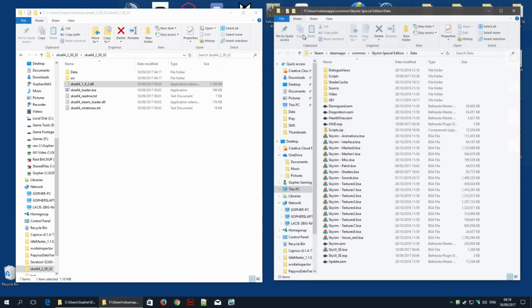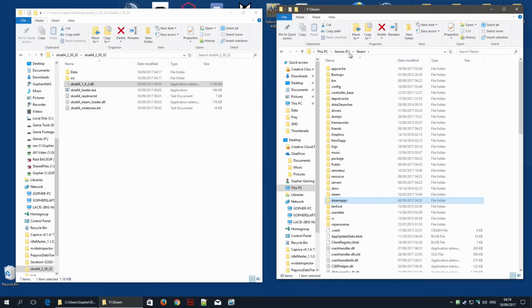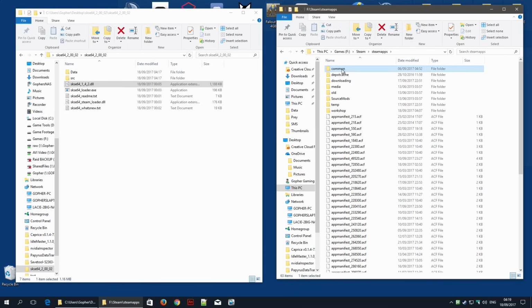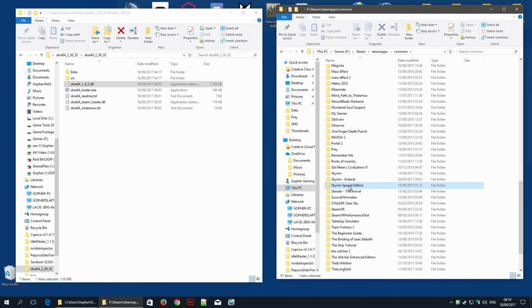Now, I've actually got a shortcut here. The Special Edition game folder is where the game is actually installed. For most of you, it will probably be on something like C, Program Files, and then Steam. I generally recommend having your games installed on a different hard drive, so I have mine in Games on the F drive, Steam, Steam Apps, Common, and then Skyrim Special Edition.